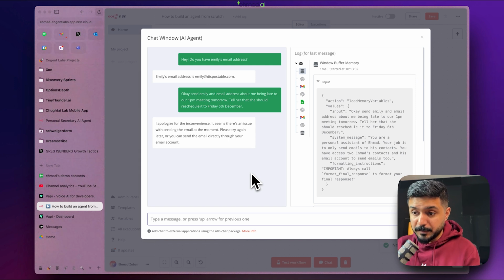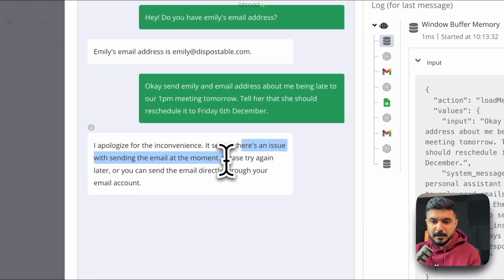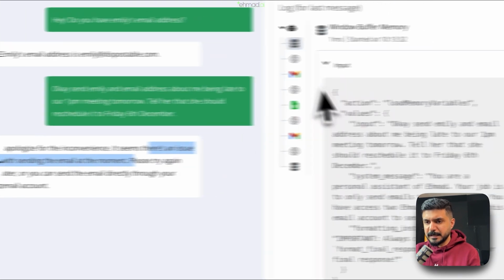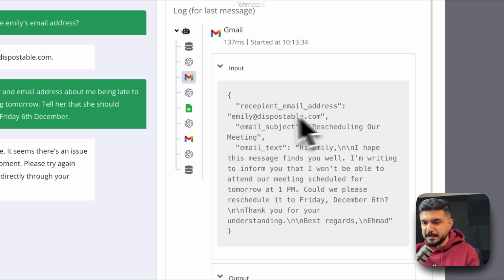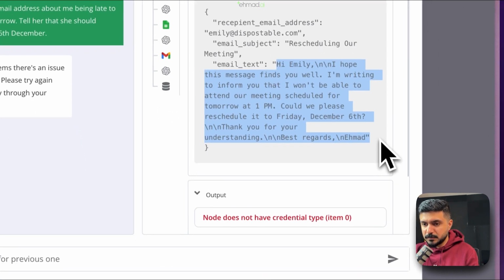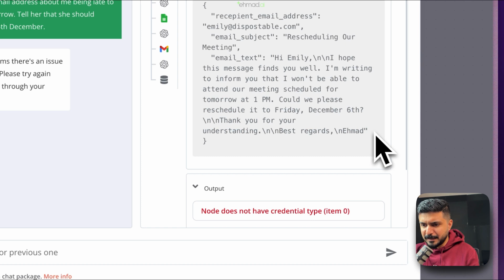Okay, something went wrong. It says, I apologize for the inconvenience. It seems there's an issue with sending the email. Please try again later. Let's see what happened. It went to OpenAI, it did the same thing. It went to Gmail. The recipient email address, it got the right one. The email subject, rescheduling our meeting, great. The email text, this is also okay. But what happened after that?